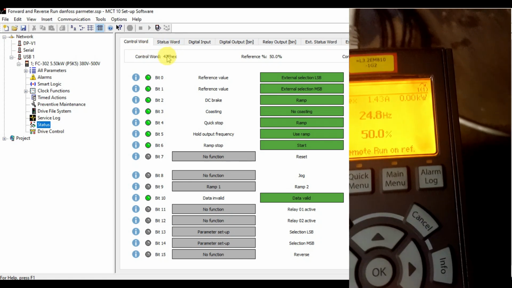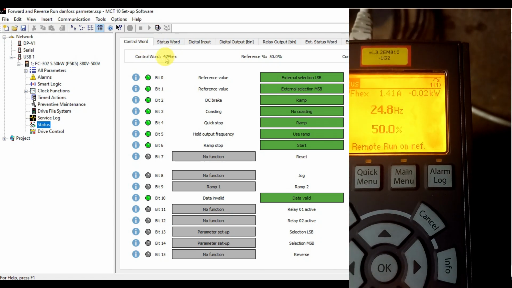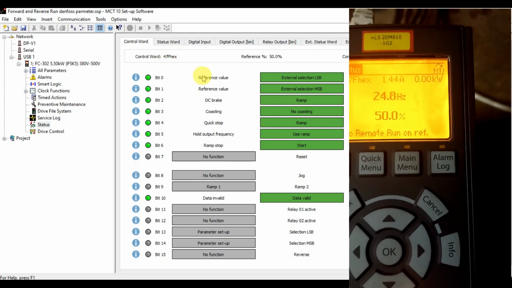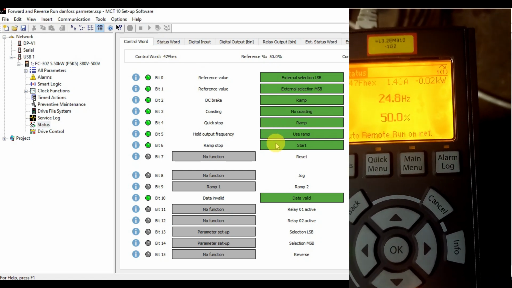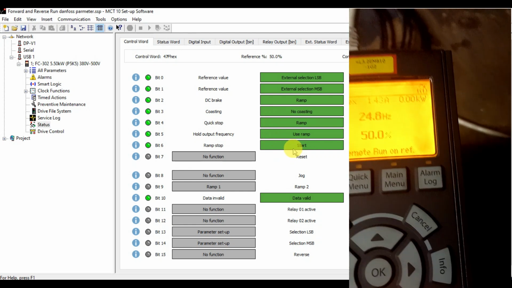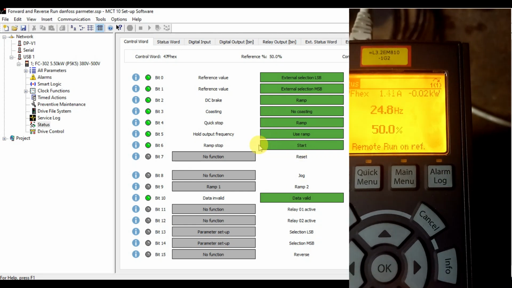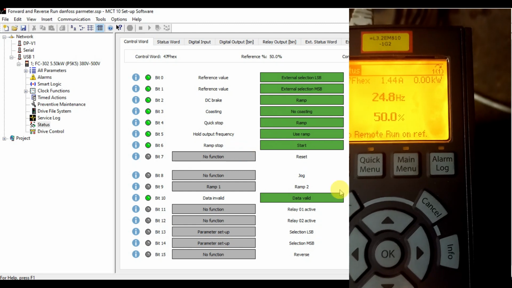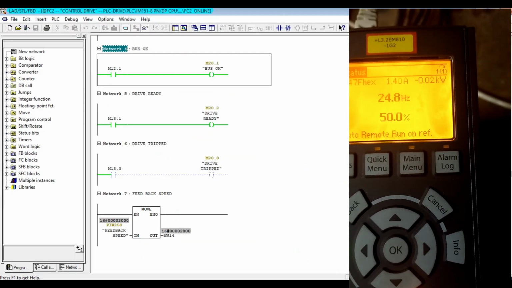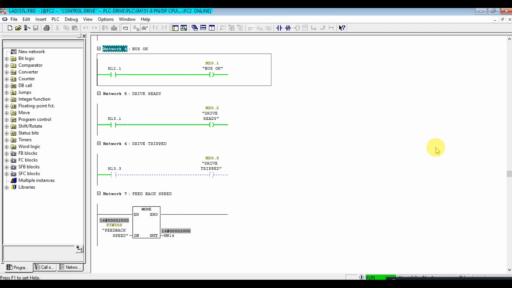Okay, the control word is 47F, that means running. As you see, bit 6 is active, start. When I stop, bit 6 will be stopped in this. Okay, great. It's also showing the feedback.